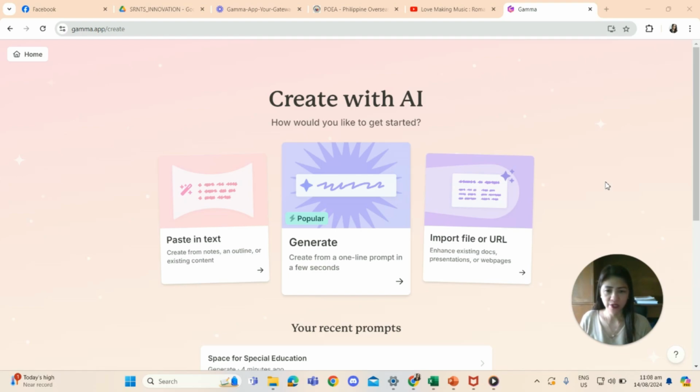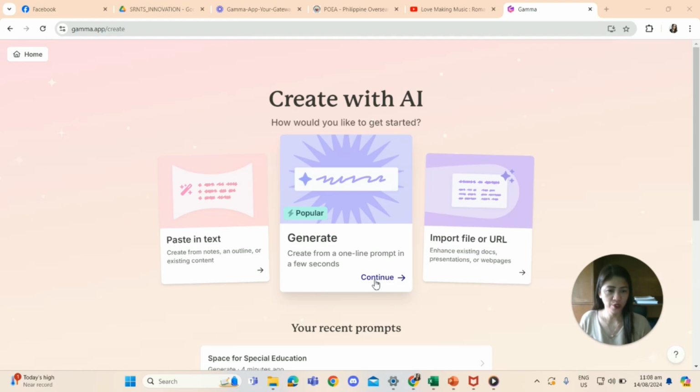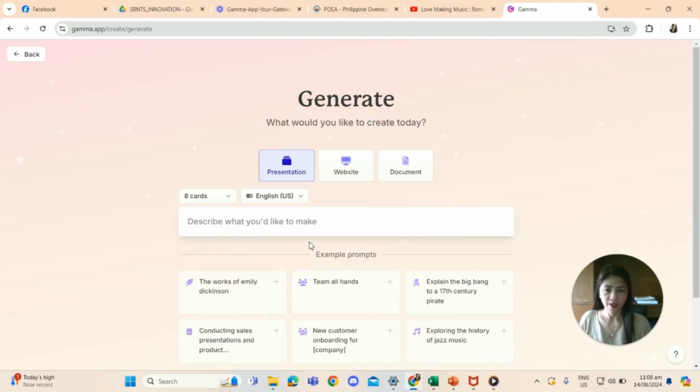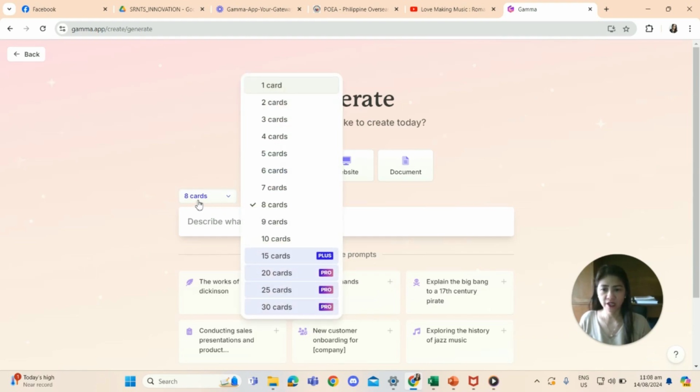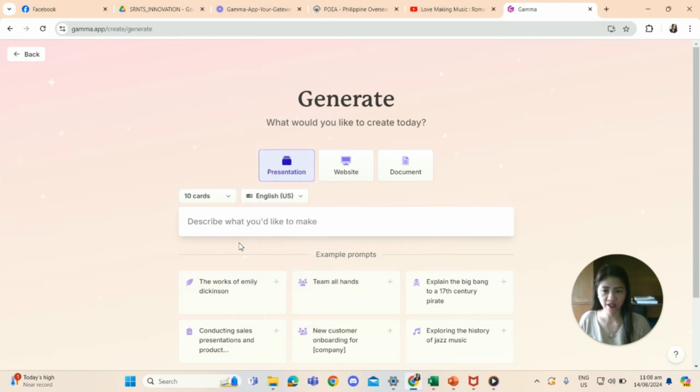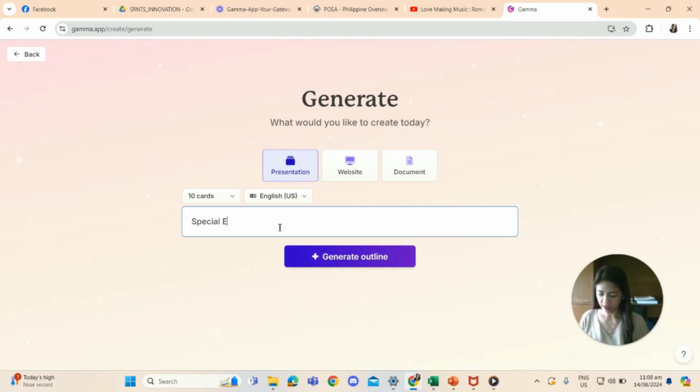Okay, now let us continue. Let's try to generate a website using Gamma app. So I'm going to change from 8 cards to 10 cards. Then I'm going to type here what kind of website I'm going to create. So let's say, for example, I'm going to create my special education space.